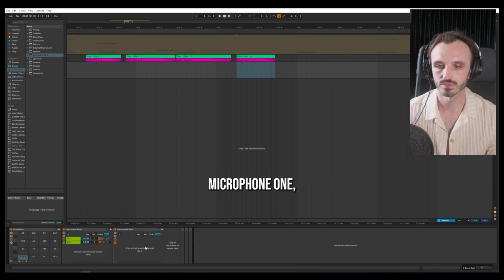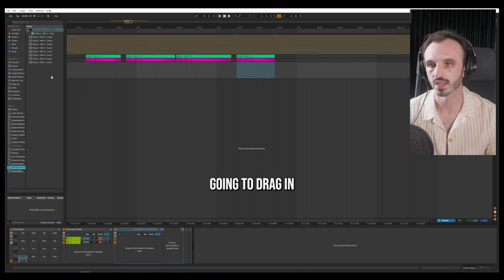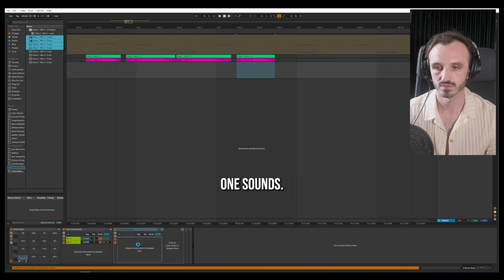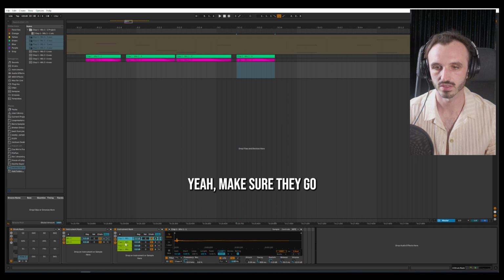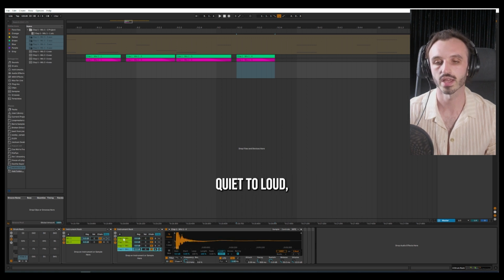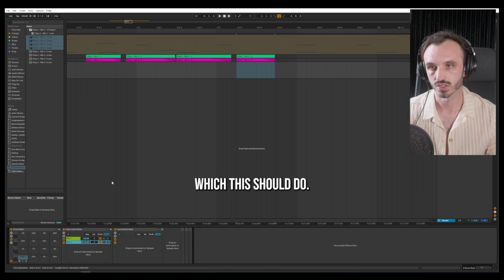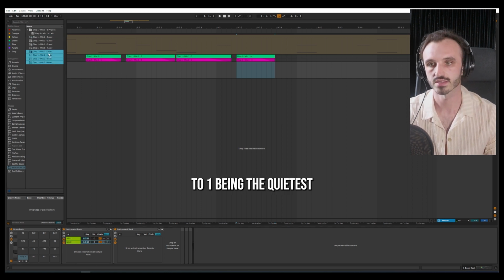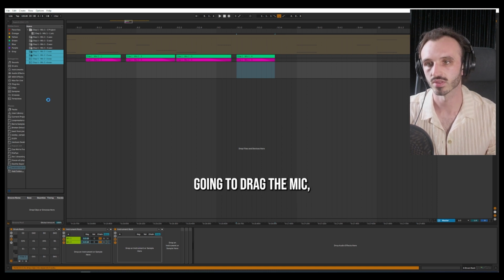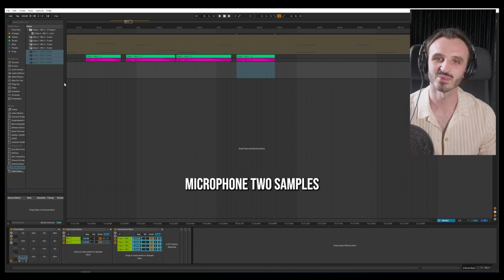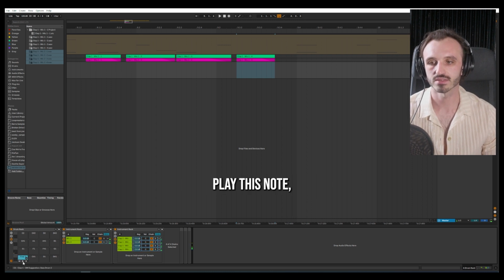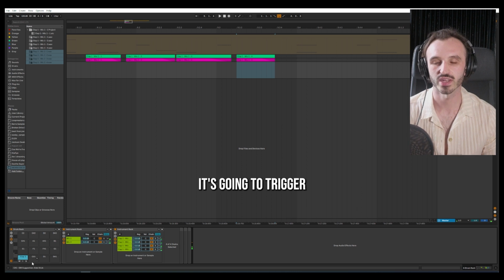So within microphone 1, click on there, and on this instrument rack we're going to drag in all our microphone 1 sounds. Yep, make sure they go quiet to loud, which they should do, naming them the way I told you to do, from 1 to 1 being the quietest. Again, same as mic 2, and we'll drag the microphone 2 samples onto there. So now when I play this note, it's going to trigger all the samples.